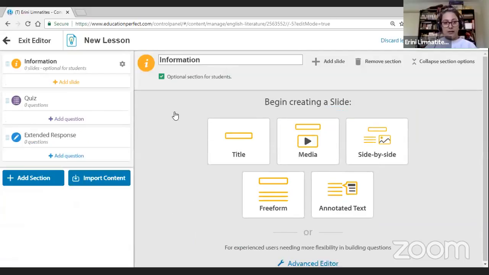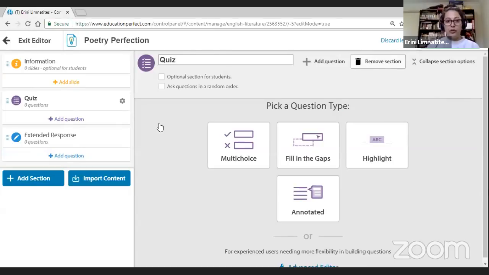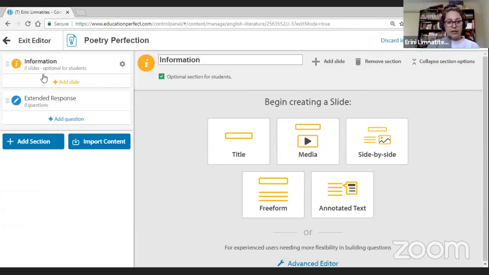Now, the cool thing about our custom lesson builder is it is really simple to use. So if we were to call this lesson Poetry Perfection, you can see I'm just filling in the areas of this template. I have 3 different areas here that I can add. I can add an information slide, some multiple choice questions, and an extended response section. I think for poetry, one of the most exciting sections of our lesson builder is the extended response component. So for our purposes, I'm just going to remove the quiz section. And so now we've got an information section and an extended response section.